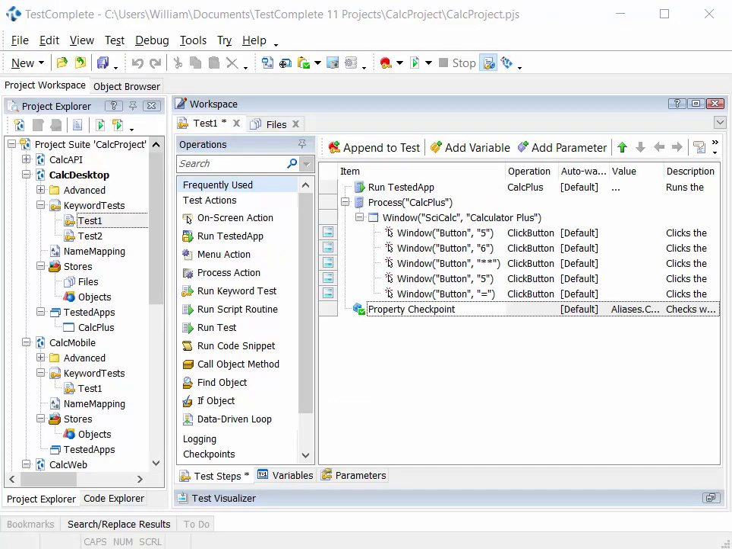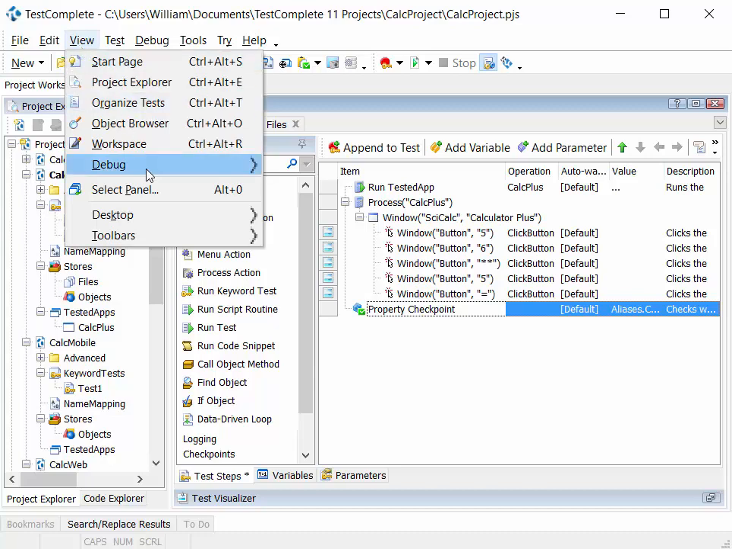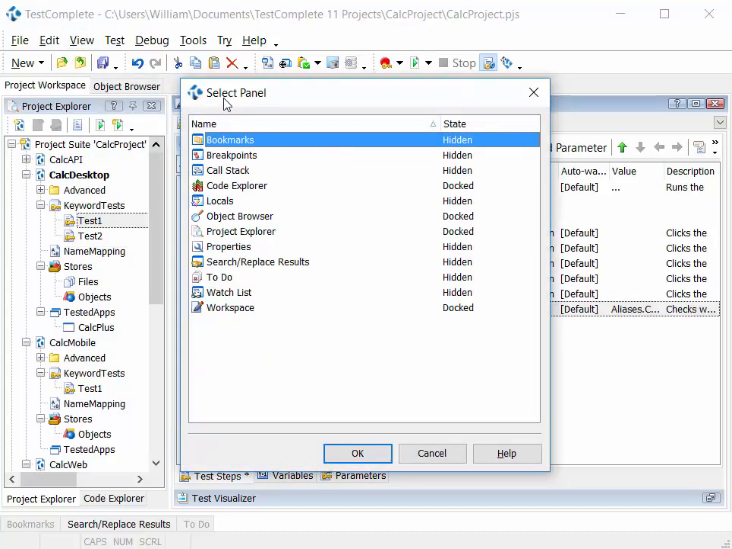First up then, let's have a look at how we can select different panels, enabling them and disabling them within the TestComplete IDE. So if we look at the View menu and go to Select Panel, or press Alt plus 0, you'll see that we get a list of the different panels that you can hide or display within TestComplete.